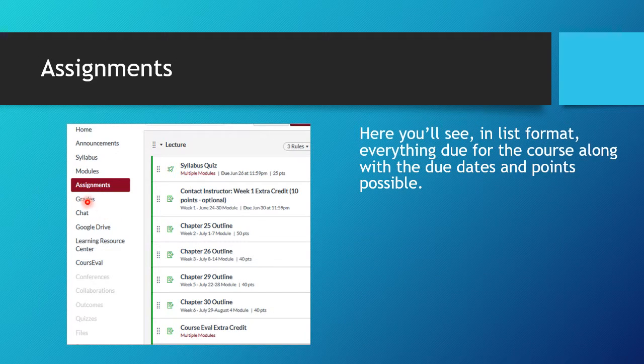The assignments tab on the left is helpful to look at if you're wanting to just go over an overview of all the assignments for the course and what you've done so far and what you have left to do. So it just gives a list of all the assignments due, all assignments and all tests for the lecture portion of the course, and then below that for the lab portion of the course.